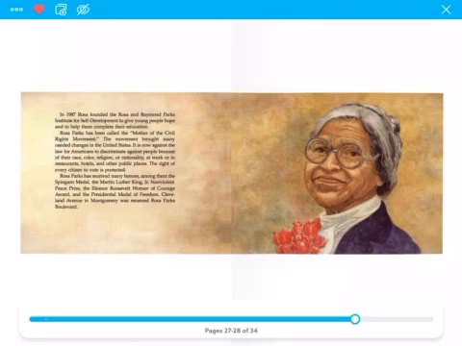The movement brought many needed changes in the United States. It is now against the law for Americans to discriminate against people because of their race, color, religion, or nationality, at work or in restaurants, hotels, and other public places. The right of every citizen to vote is protected.